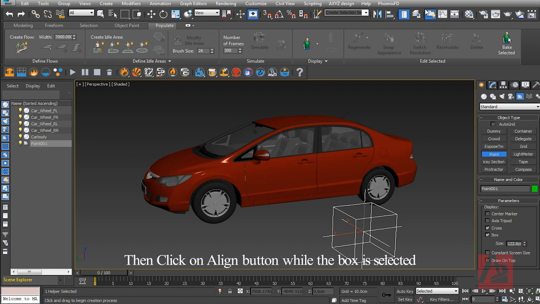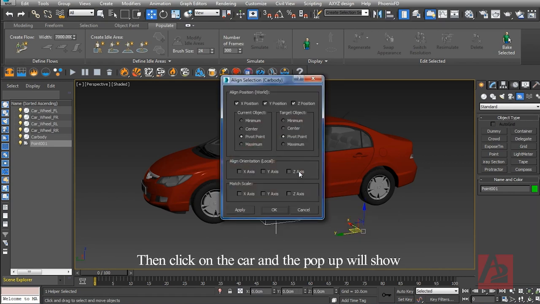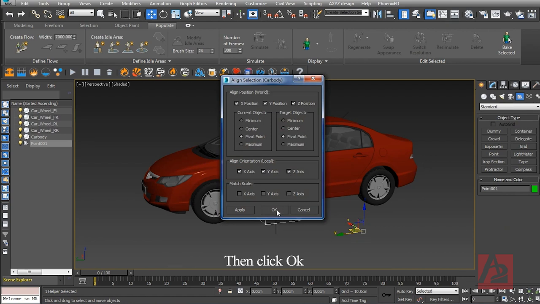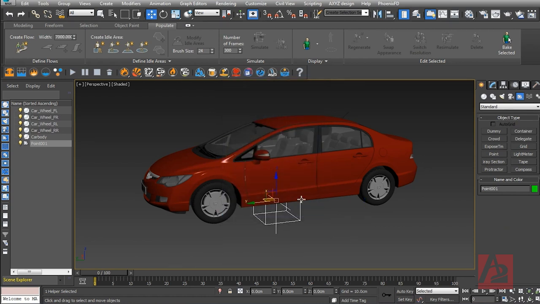Then click on the Align button while the box is selected. Then click on the car and the pop-up will show. Make sure you check the X-axis, Y-axis and Z-axis on the Align Orientation tab. Then click OK. Now the helper box is in between the car, but it's small.